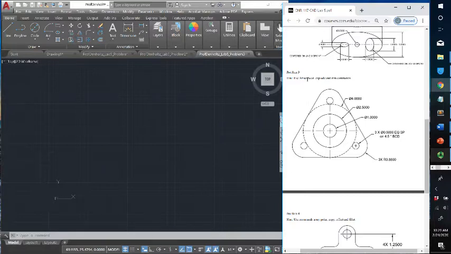I'm going to be doing it with the array polar command and the trim command. You can also do it using the polygon command. If you want to get creative, those are probably the best ways to do it.